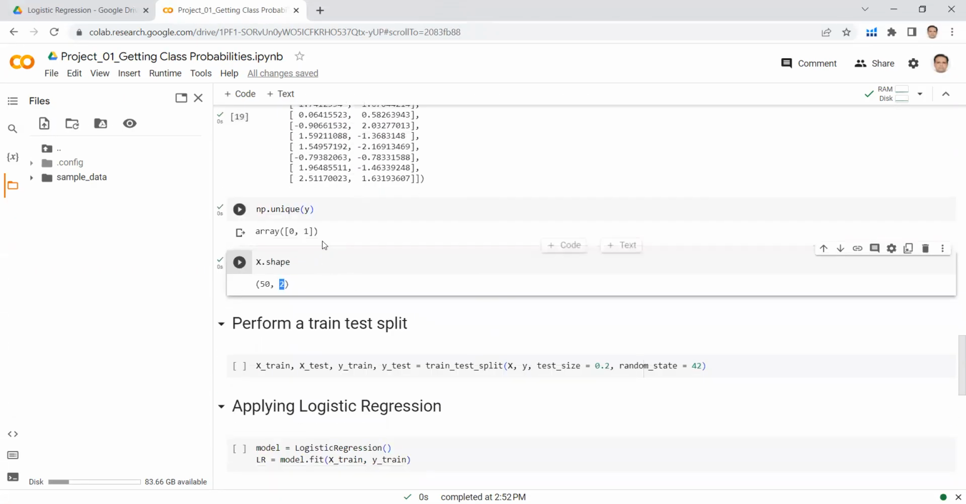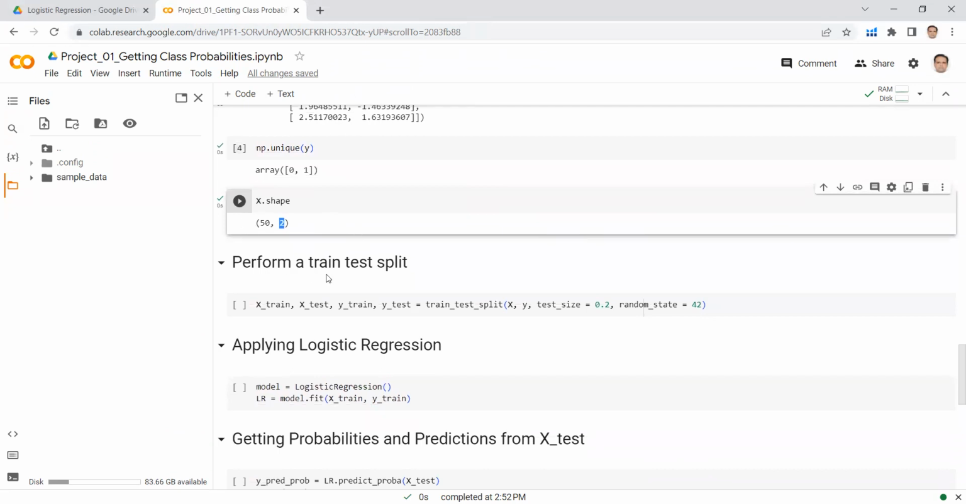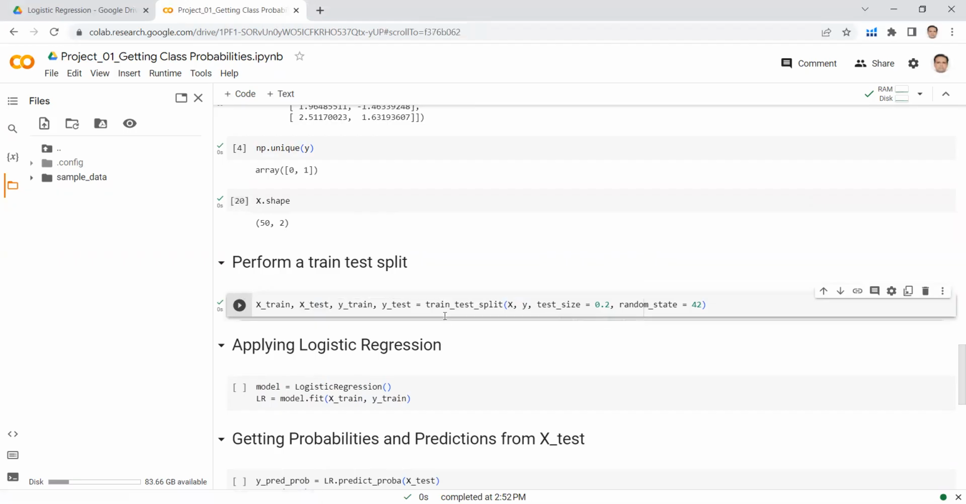Now I have my data set generated. Now it's time to perform a train test split. For that, there is a function train_test_split. I have to pass my features, my labels, test size, and random state, again 42, so that every time I run this cell, I get the same samples in the training and the testing component. When I run this cell, I will get 4 outputs: the training samples, testing samples, training labels, and the testing labels.